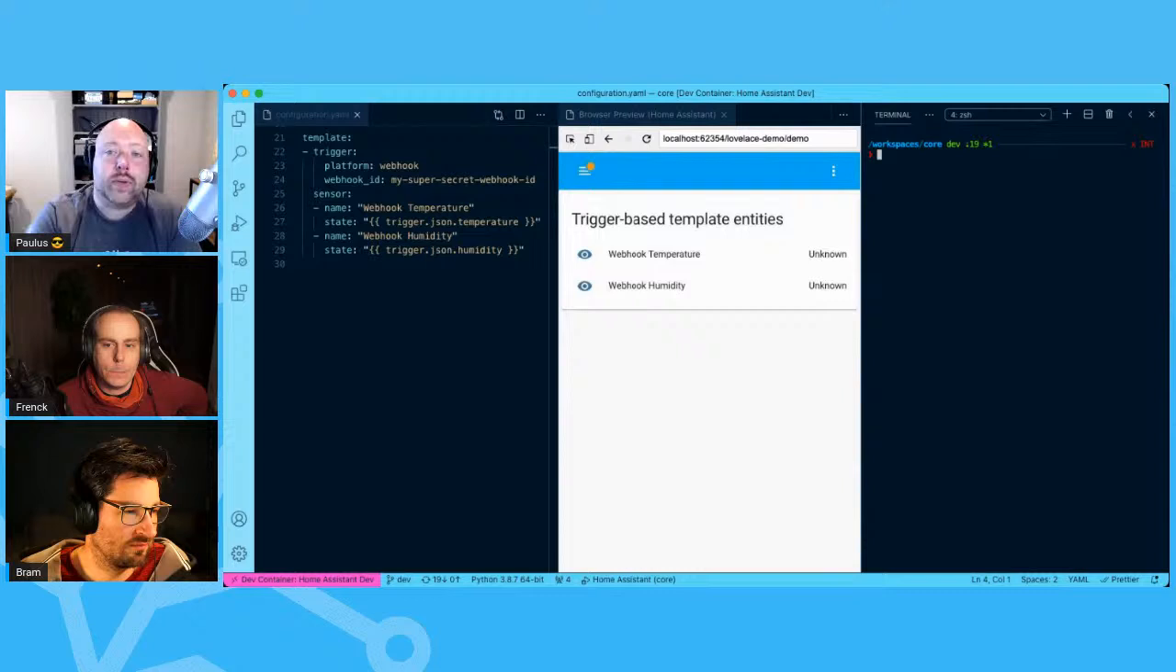We just saw it in the tracing earlier this stream. And so those trigger variables will be available to your trigger-based template entities. For this release, we only have sensors implemented. And I have a demo here that I'm sharing right now, which is using a webhook trigger.